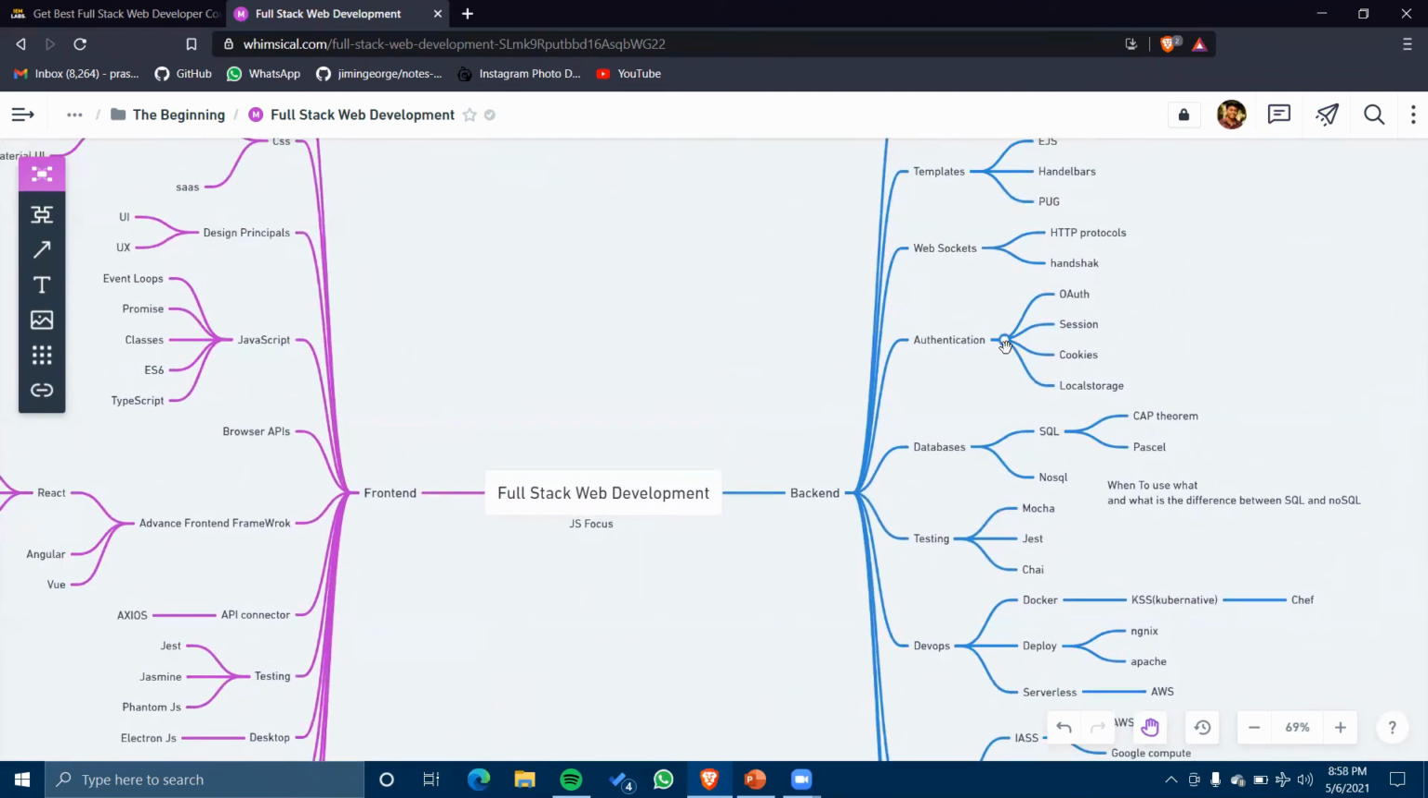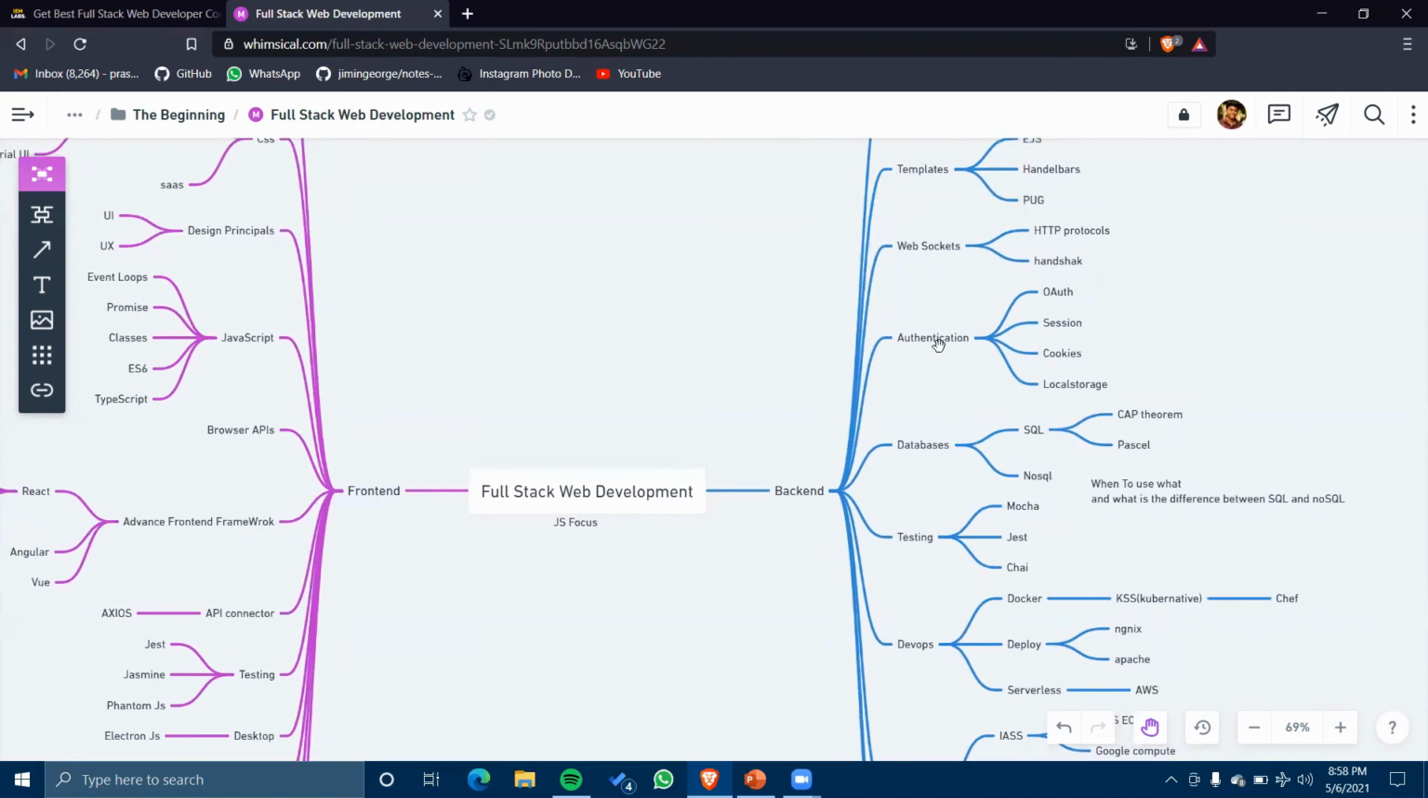Then we have authentication and authorization. In authentication, a backend developer should know the difference between authentication and authorization. OAuth 2.0, session, cookies, local storage, and how to deal with them. The front-end developer should know local storage, cookies, and session. I mean, authentication and authorization should be a middle thing between front end and back end. Both of them should know its extents.